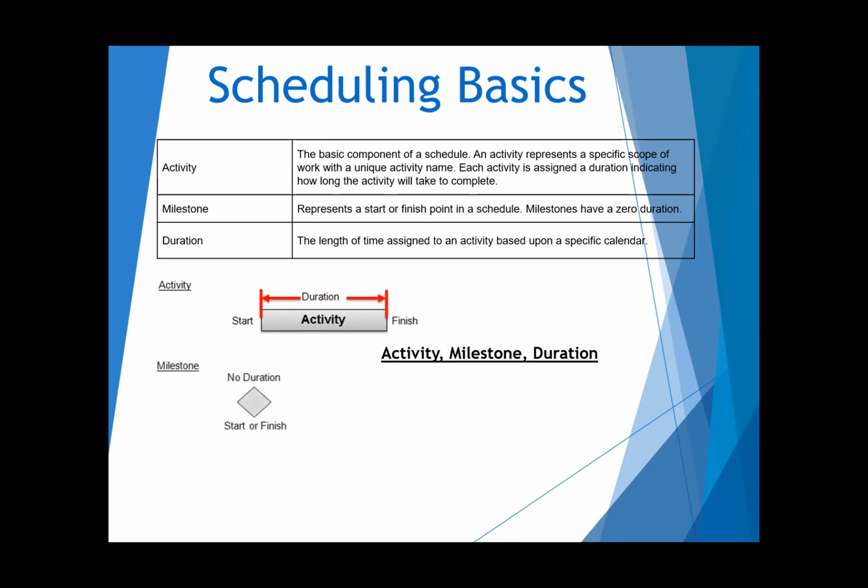The next one is a milestone. A milestone has no duration, and it's commonly represented in most schedules as a diamond, as you would see there.